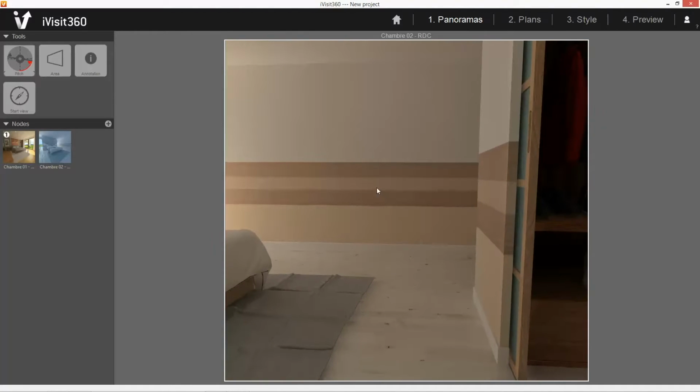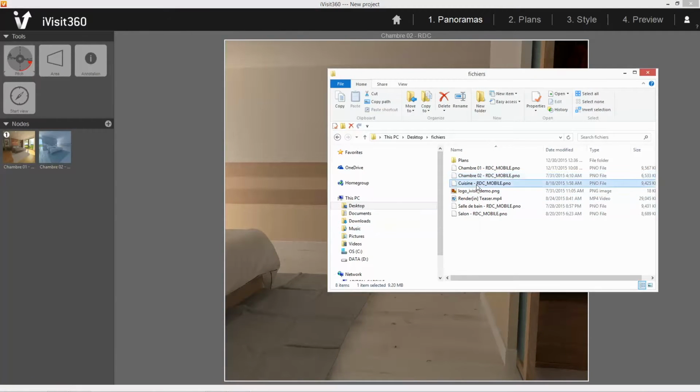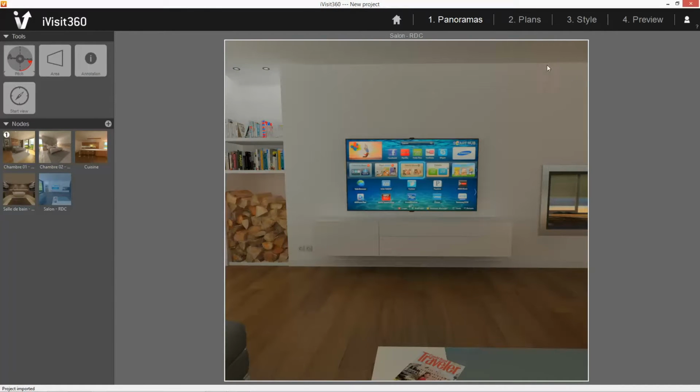Another important method is to drag and drop the selected PNO directly into the preview. I can select multiple PNO files and drag them all into the preview. iVisit360 will open them and display one of them in the preview. Now I can navigate and look all around.